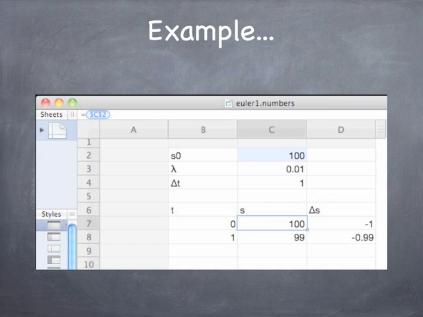Now S is going to start at 100, T is going to start at 0, and notice delta S is given by a formula, and let's look at that formula. It's $C$3, $C$4 times C7. Notice that that's lambda times delta T times S. That is the differential equation. That is the f of S and T. And so delta S is determined by that rule. T is going to be the last T plus delta T. Delta T is a cell in my constant row. And then S is going to be the last S plus delta S. And of course delta S is always going to be computed by the rule.